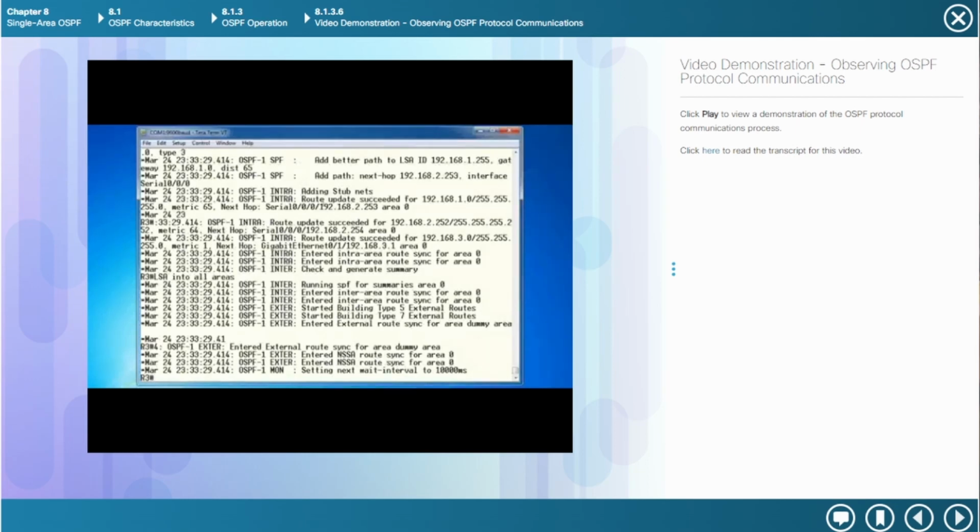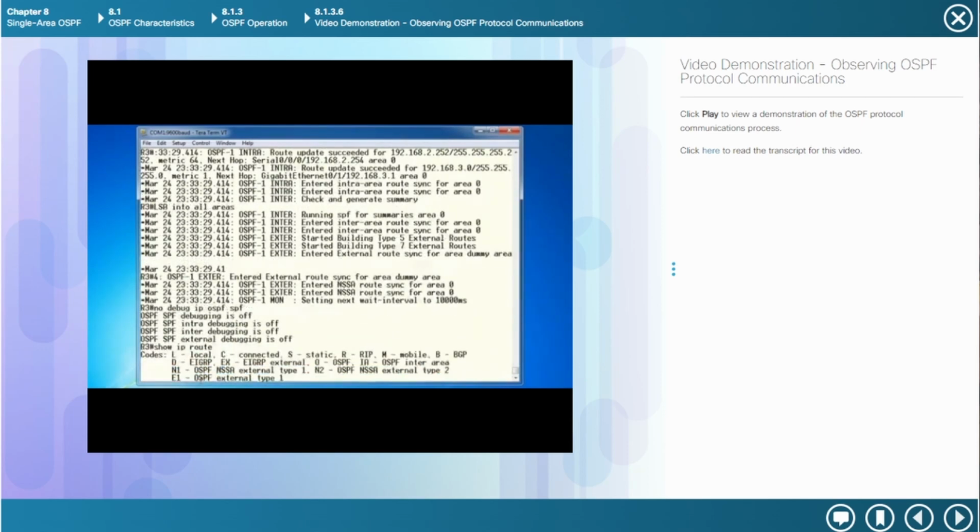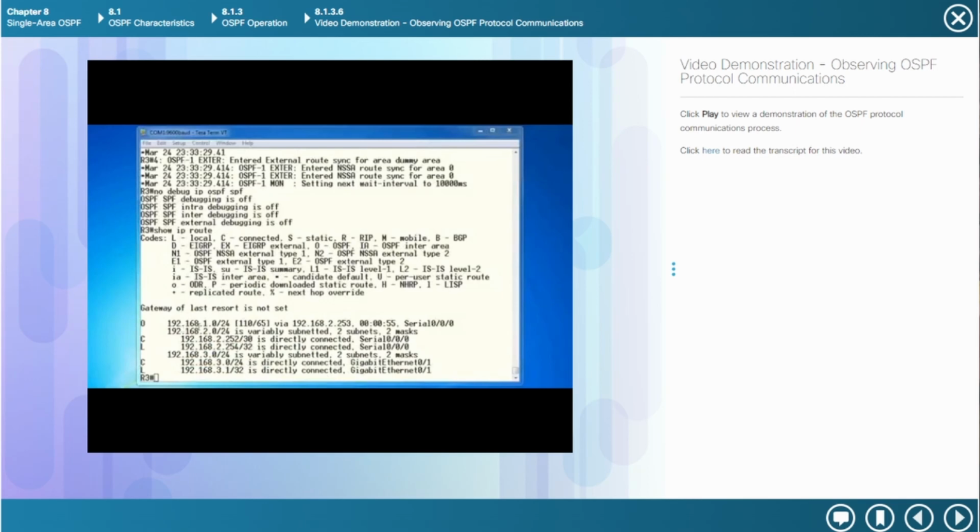Adding stub nets route update succeeded for 192.168.1.0. All of this output happens in real time as R1 and R3 exchange OSPF messaging, link state advertisements, link state updates, and link state acknowledgements. I'll turn off debugging and look at the routing table once again. You can see that the 192.168.1.0 network was successfully re-added into the routing table.